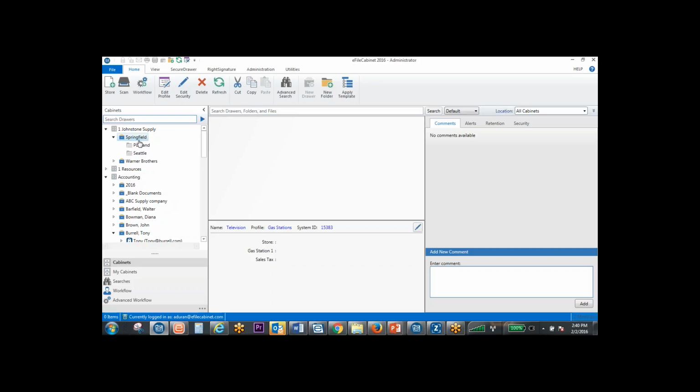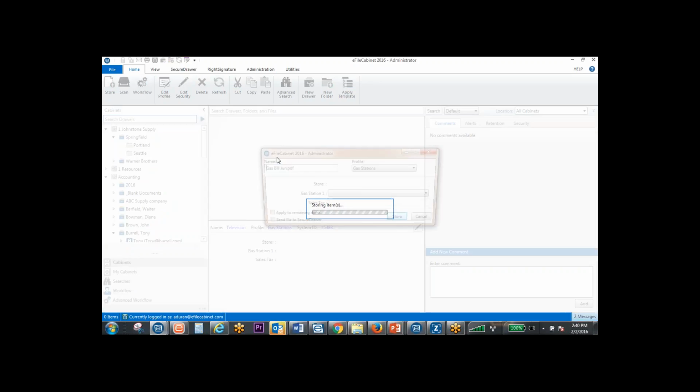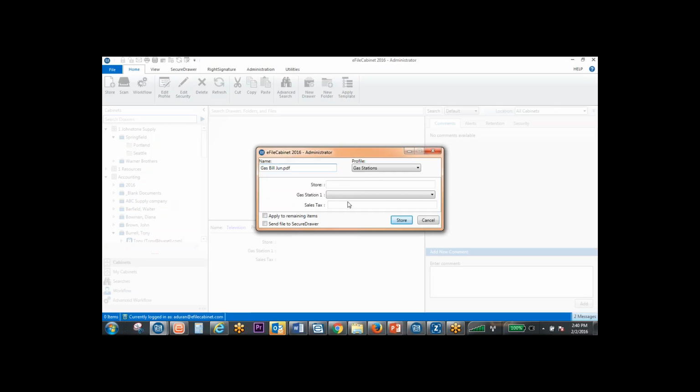So first I'm going to bring in a couple of documents. There are a number of ways to bring in documents to eFileCabinet. First, you can drag and drop a document in. If I've got, I can bring a document in, and it's going to pull in, and I can store it.